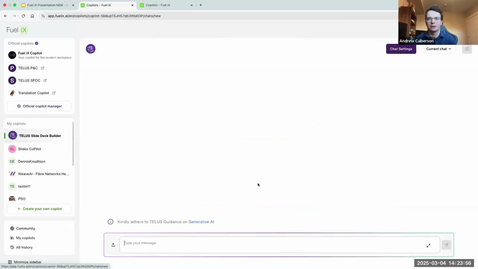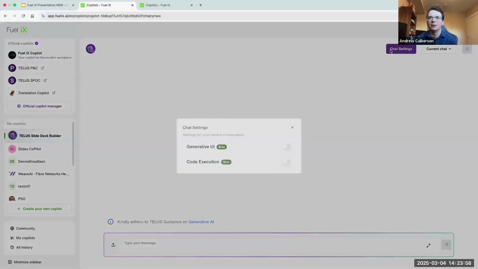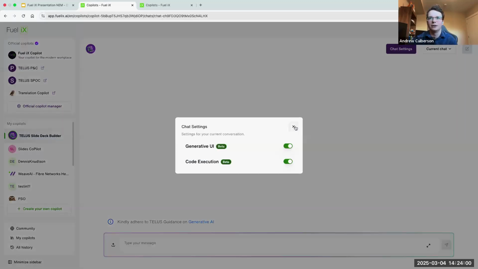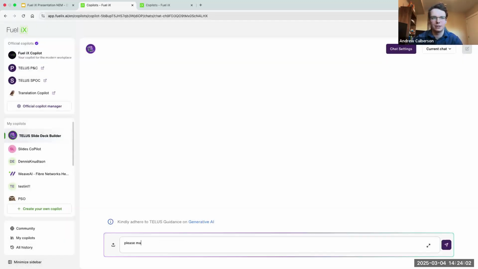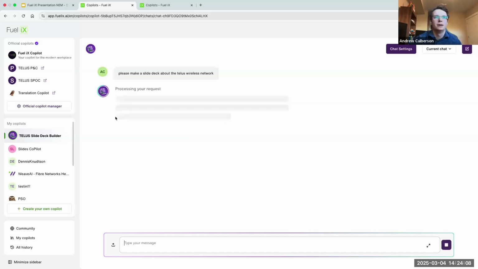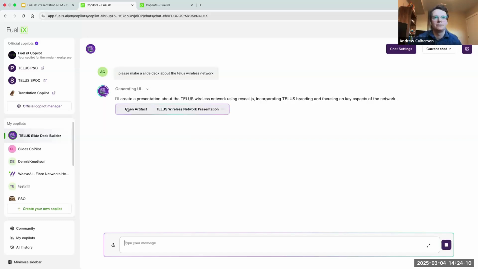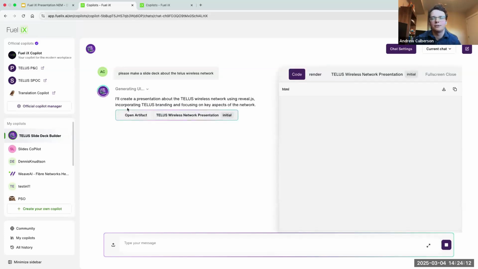So if I go ahead and click start chat here, we'll make sure that this is turned on, and we'll say, please make a slide deck about the TELUS wireless network. If we give it a moment, it creates this artifact, and we'll just wait for that to load in. And we'll notice a few things that are already decided for us that make the slide deck super pretty.